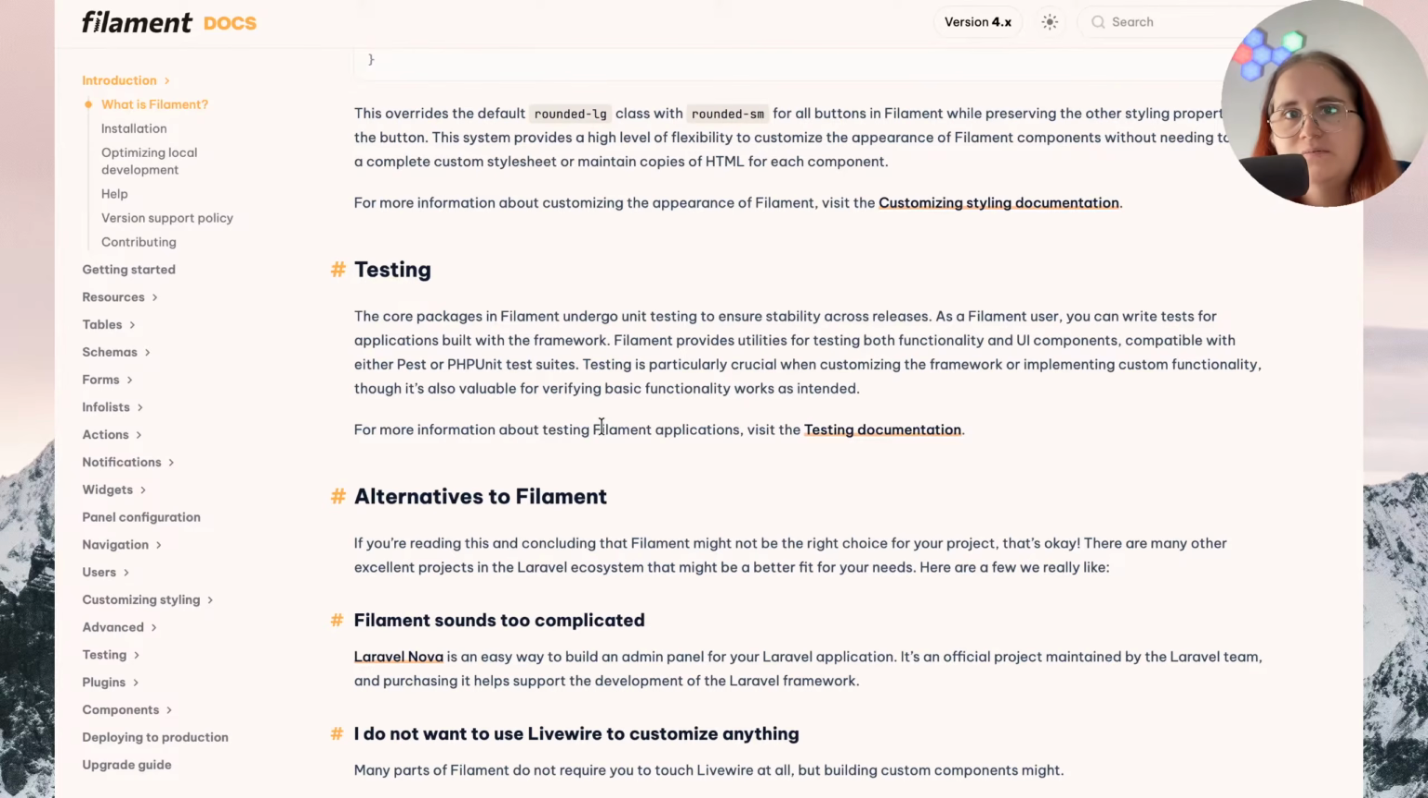For more information about customizing the appearance of Filament, visit the customizing styling documentation, which we'll get to later, and go through that.